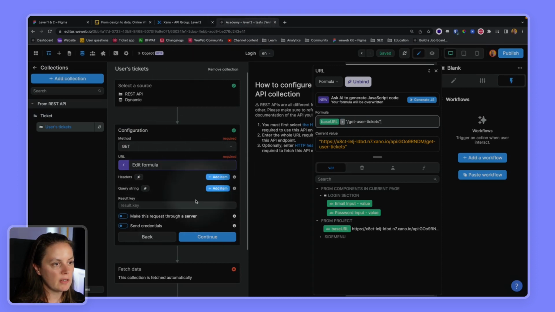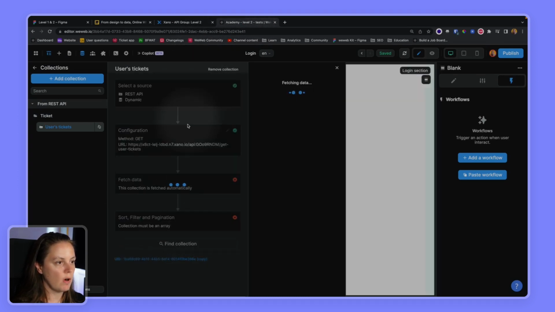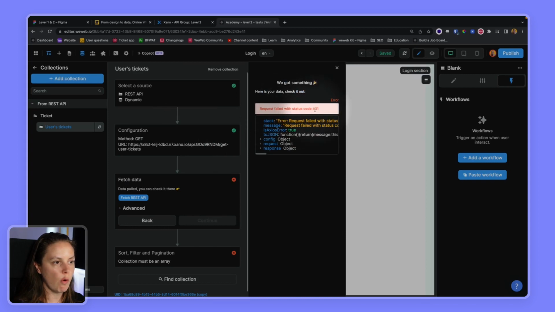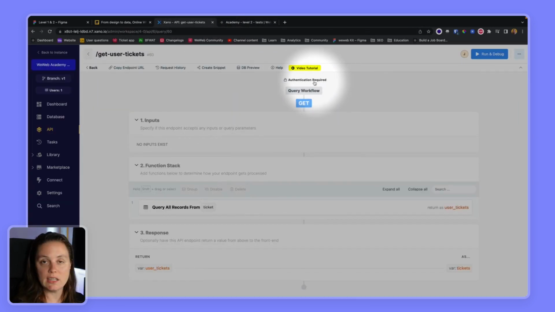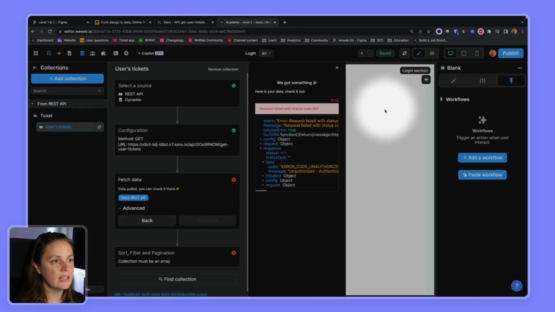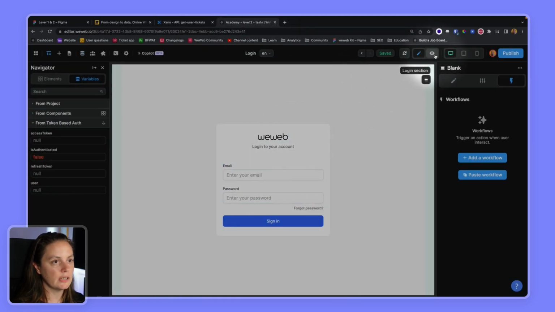Now, if I make this call, it's going to fail. Let me show you why. I will get a 401 error. Why? Because I am not authorized. I need to be authenticated. So if I want to fetch data from an endpoint that is protected by authentication in my backend, I need to make sure that I am logged in.